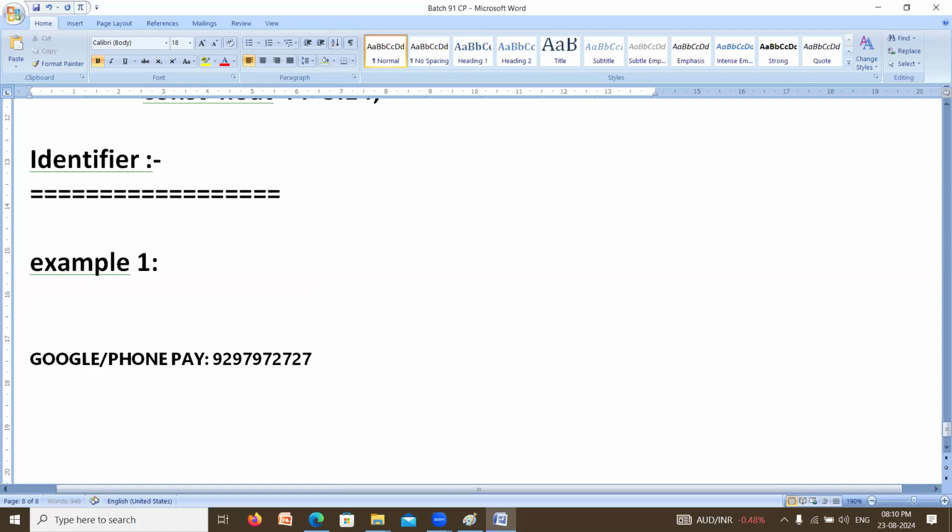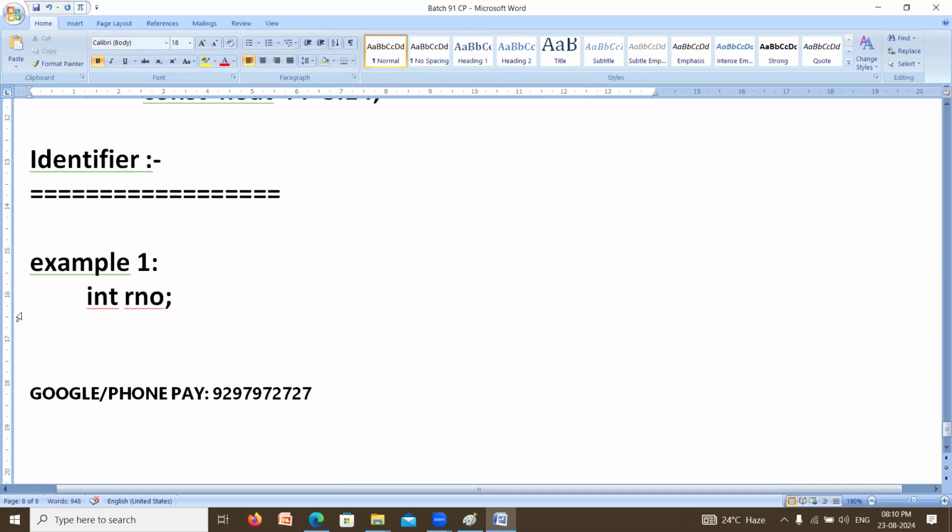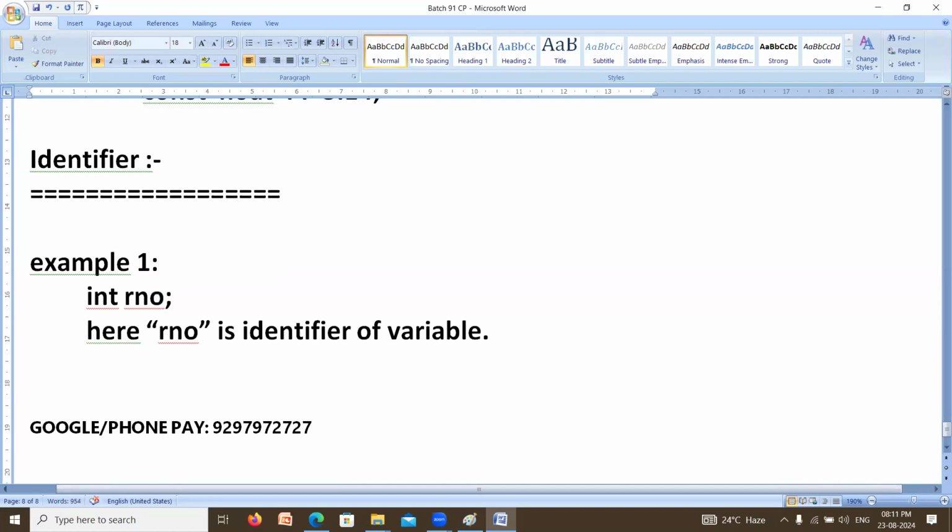Example 1, integer roll number. What is this? Data type followed by variable name. It is called a variable. What is the variable? Roll number is the variable. The name assigned to the variable is called an identifier. So here, roll number is the identifier of the variable, means the name of the variable.